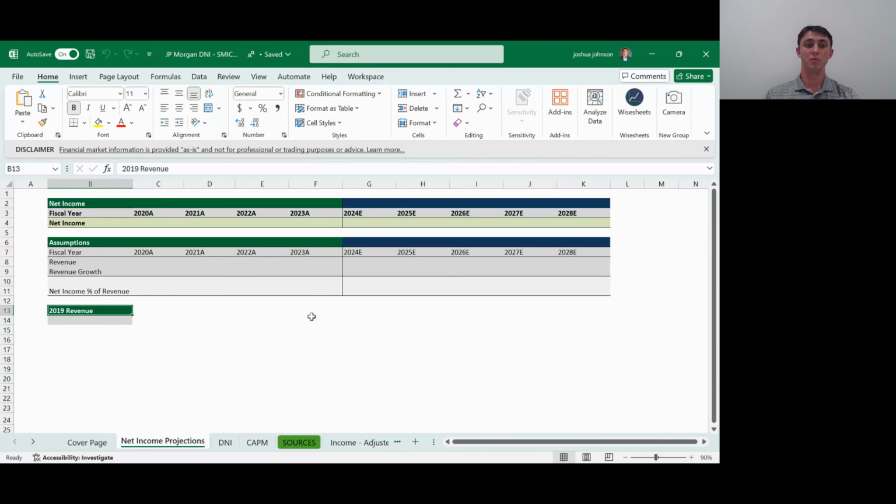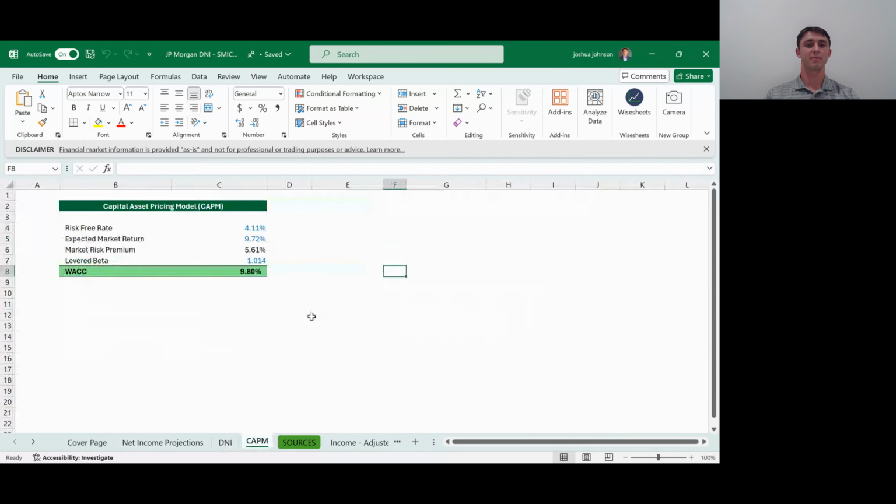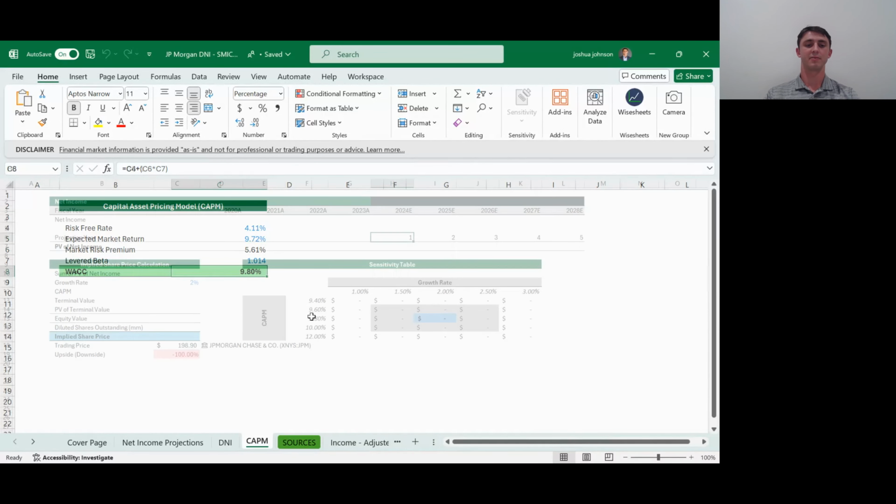And then as you move through the model, you're going to see the first tab here. It's going to be the net income projections. This is where we're going to project net income from 2020 actual all the way through 2028 estimated, so forecasted. We're going to go to the DNI tab, which is where we're going to take those figures and discount the figures back. And then finally, we have our capital asset pricing model tab, and that's already filled out. And I'll explain that in a little bit, why that's already filled out.